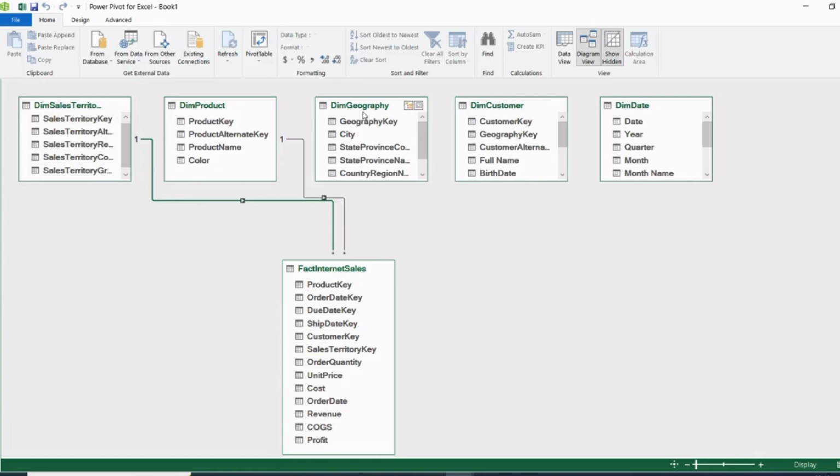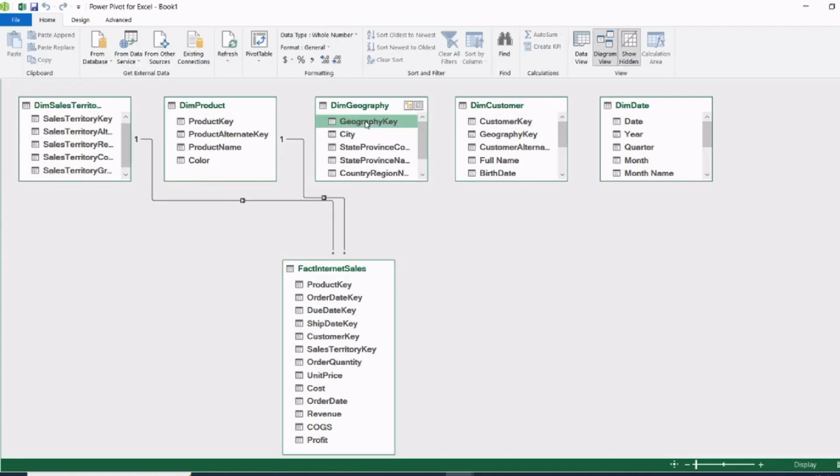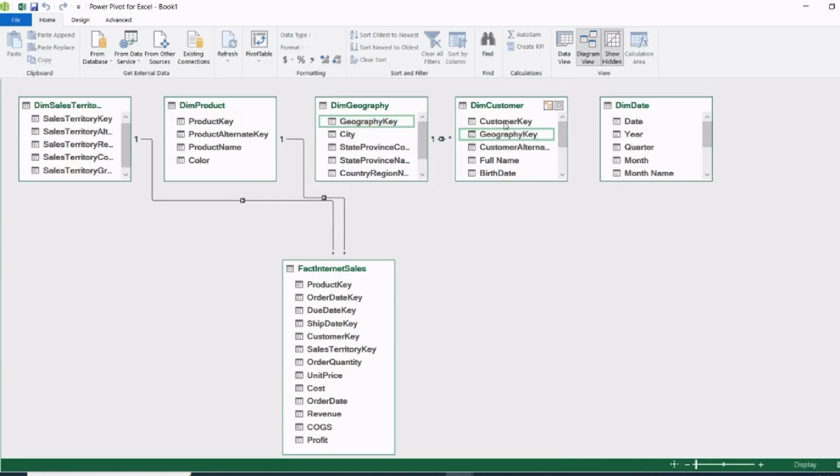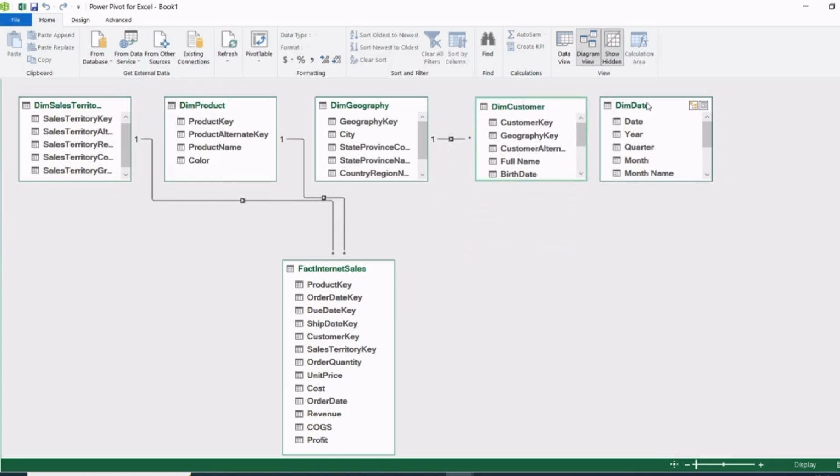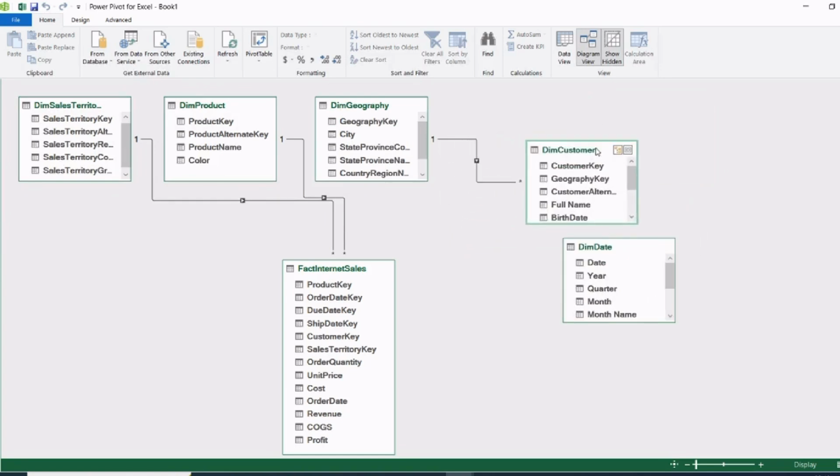Now, for the geography, there's no direct relationship between the geography table and the fact sales table. However, there's a relationship between the geography table and the customer table. They both have the geography key in common. So all you do is drag and drop, right? So I'll bring this down so we can see the line very well.